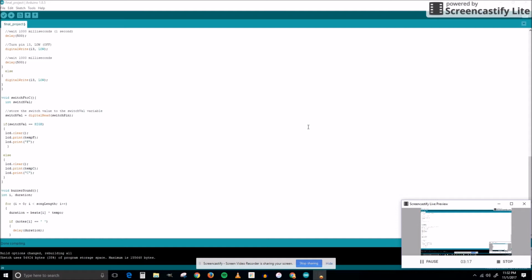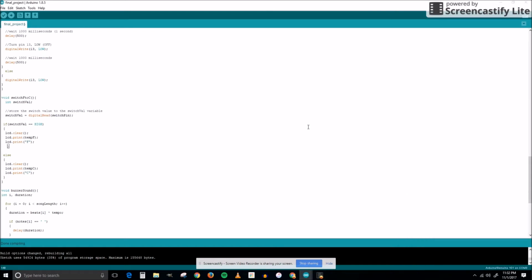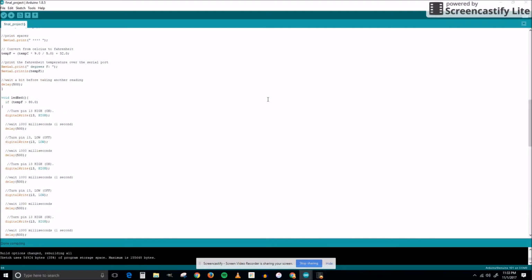Also, the switch pin, so the void loop switch F to C, is a function because we're having an input, which is a switch pin, and every time we switch it, we're producing an output. And that output is either Fahrenheit if you switch it to high, or if you switch to low, that will be Celsius.